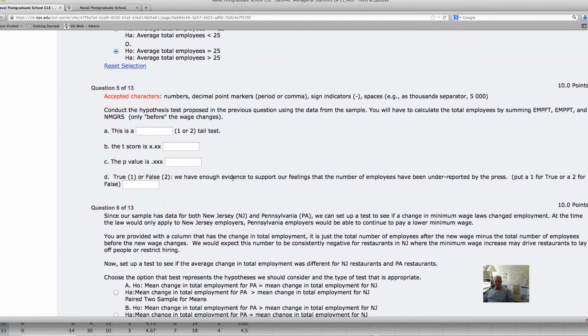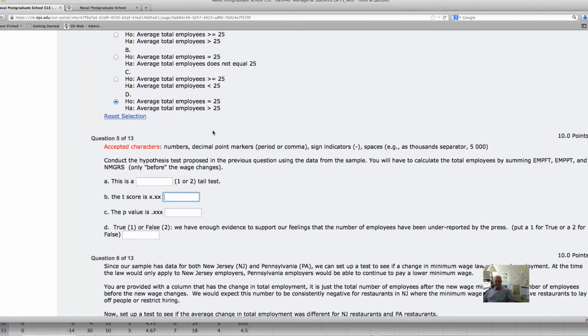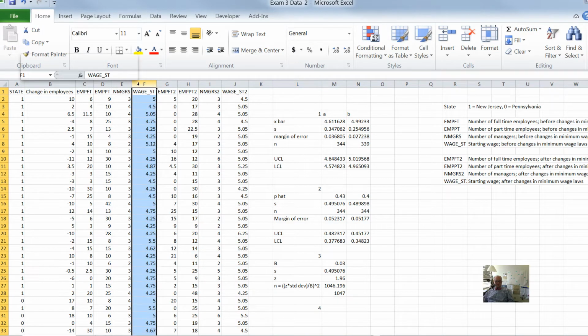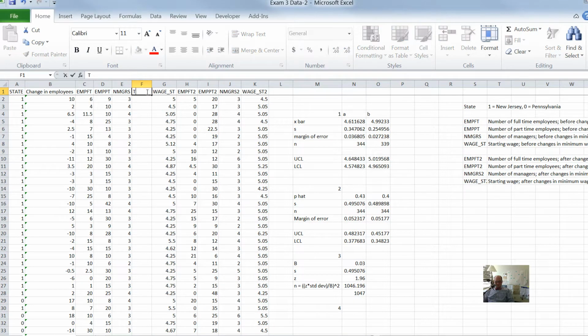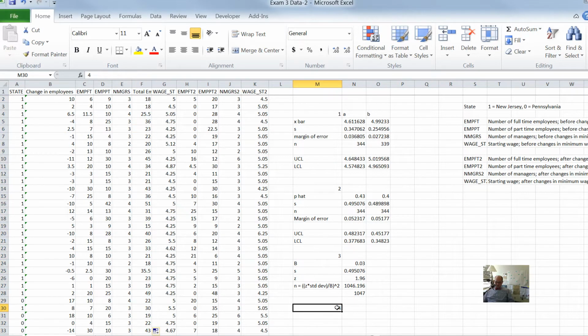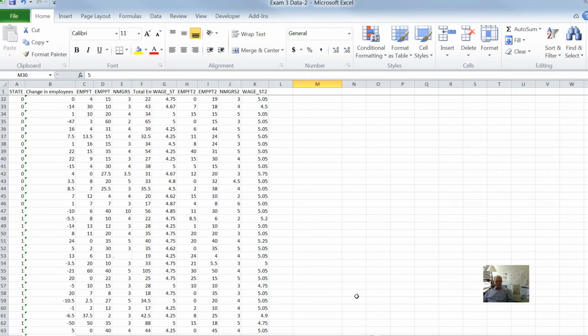Number 5. So is this a 1 or 2 tail test? It's a 1 tail test because in the alternative hypothesis, we only care about one side. The t-score. All right, so let's do this. We're looking at the total employees. It talks about this in the question. We have to first make the total employees column, which is the sum of these 3 guys right there: full-time, part-time, and number of managers. All right, so this is question number 5. Okay, scroll down a little bit.